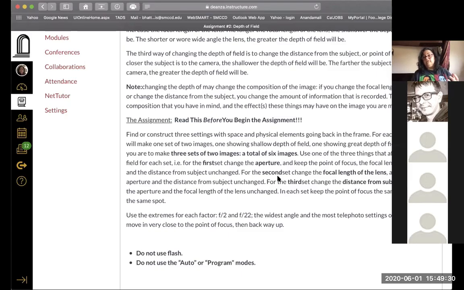With all of these, use the extremes. Don't just change the f-stop from f5.6 to f8 or f8 to f11. The difference in the depth of field will be so subtle you won't really see it. With the focal lengths of the lens, use the extremes, the widest angle and the most telephoto. The distance from subject, come in very close and then back up maybe 5 or 10 feet.